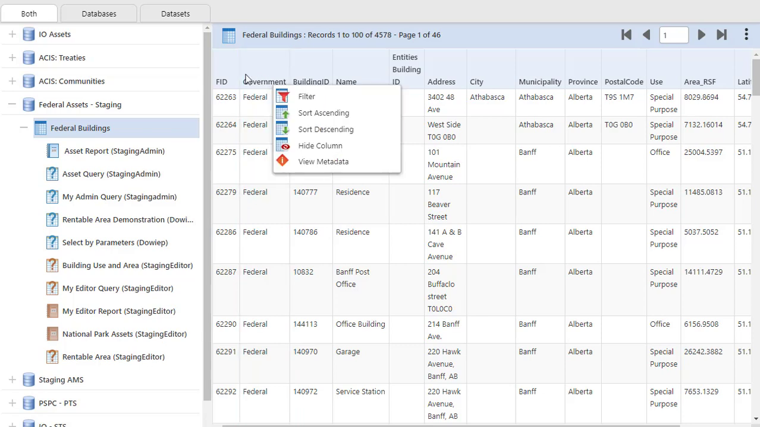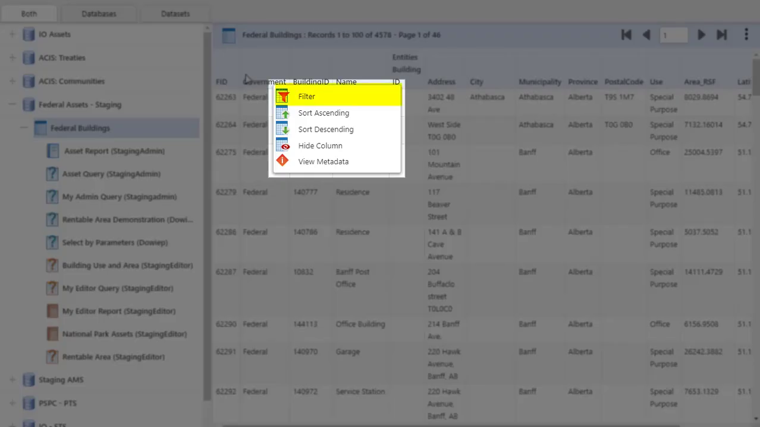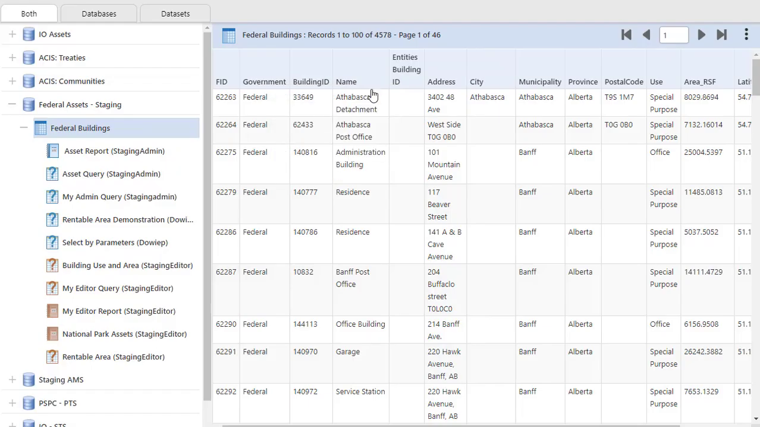In the mobile environment, tap and hold the column name or header to display the column context menu, which will appear at the bottom of your display. The functions are filter, sort ascending, sort descending, hide column, view metadata.